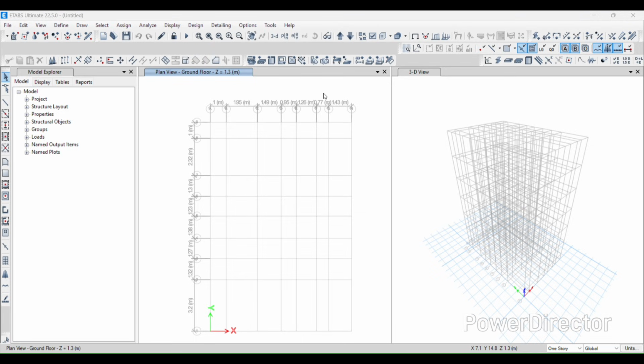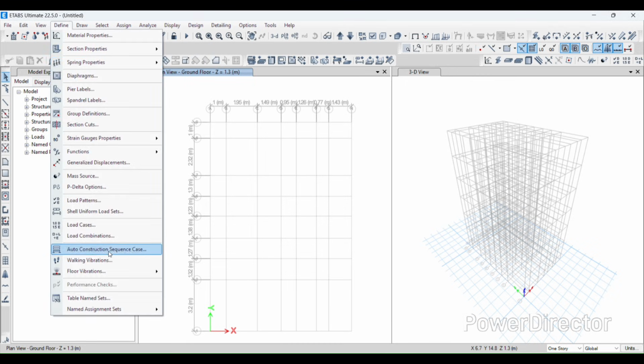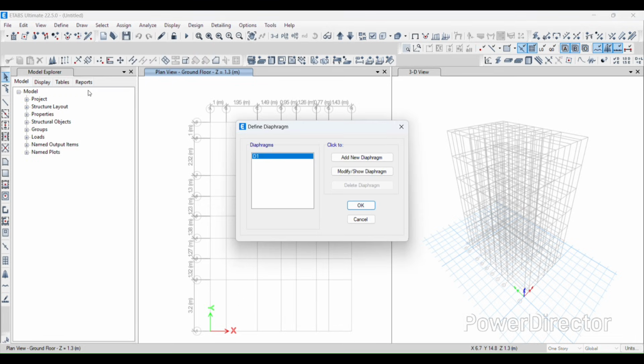So basically, the diaphragm is used to transfer the seismic and wind load to the vertical members. That is, the slab distributes the horizontal force equally to all the columns or the shear walls through the diaphragms. So we use diaphragms for a particular floor in ETABS. Here I go to Define, then Diaphragms.